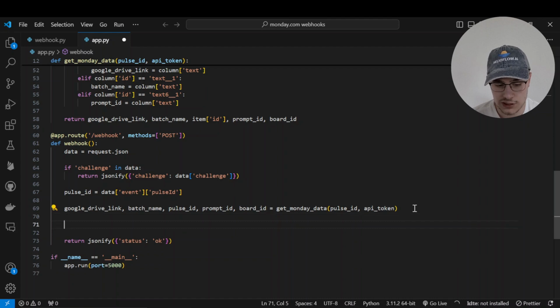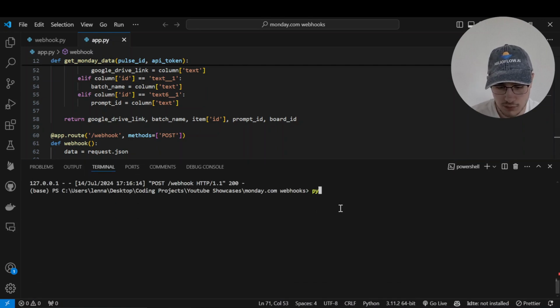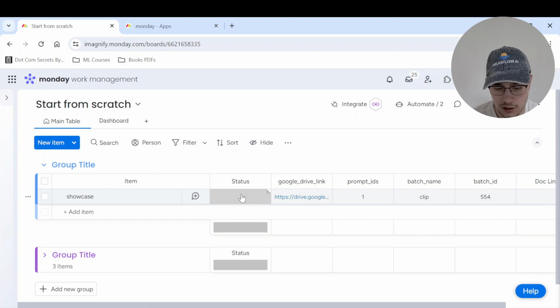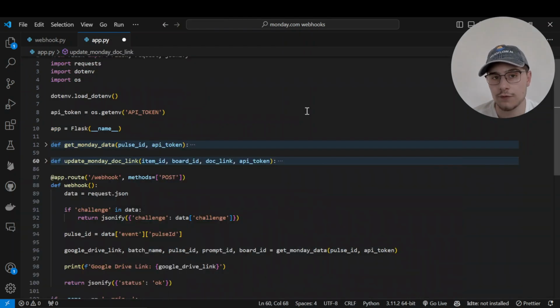And then we can also, for example, print the Google Drive link, save it, and run the function again. And if we then go back into it, and then we do transcribe, we go back in the server, we can see it actually prints out the Google Drive link. And now let me show you how we can now post something back to the same row. Let's actually post something back to Monday.